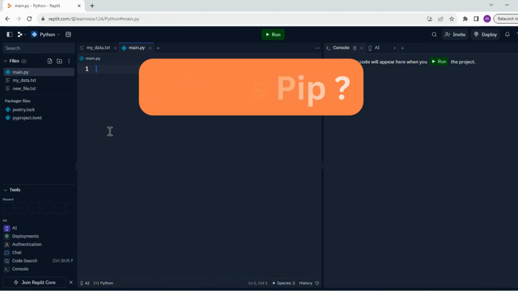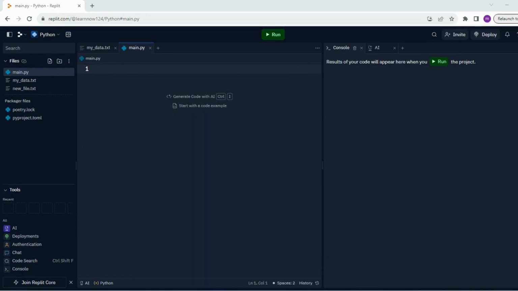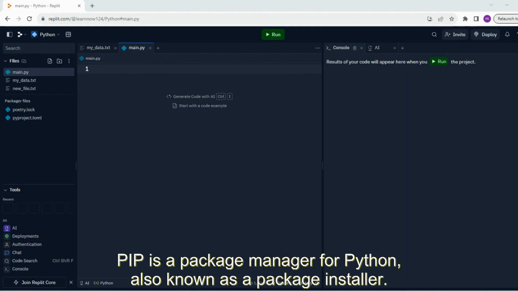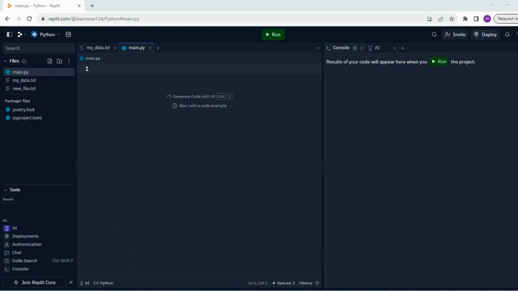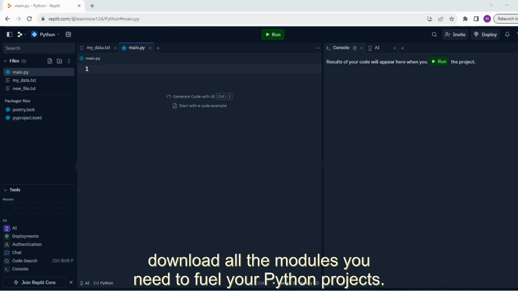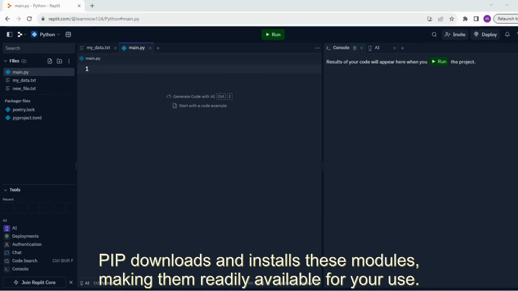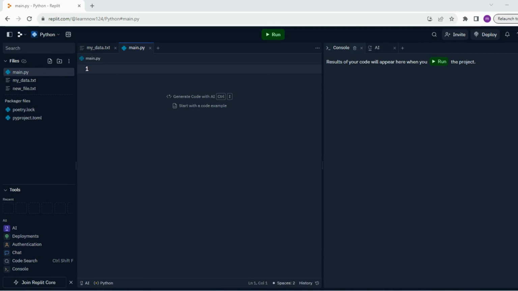What is Pip? Now, how do you get your hands on these invaluable tools? That's where Pip comes in. Pip is a package manager for Python, also known as a package installer. Think of it as a virtual store where you can browse and download all the modules you need to fuel your Python projects. Pip downloads and installs these modules, making them readily available for your use. Let's see it in action.